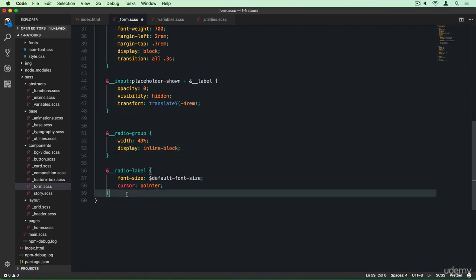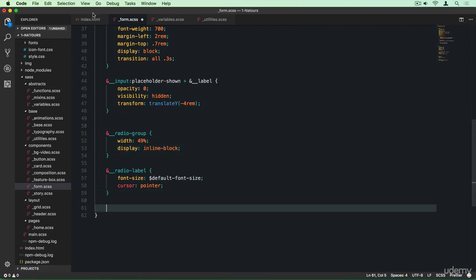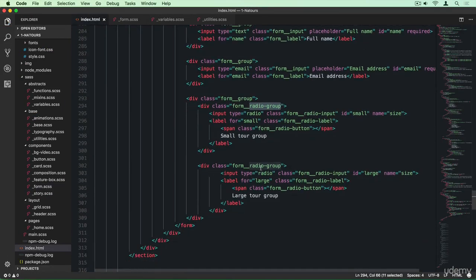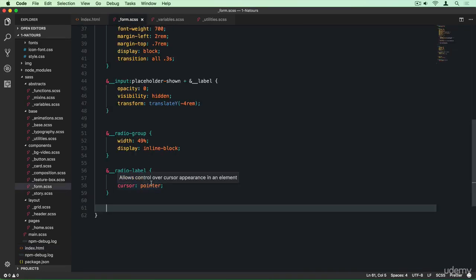All right, so we have the radio group, the radio label. Now we have the radio button itself. So this one here, as I was saying, we're going to hide it, but let's leave that for later. We'll just do that in the end. For now, let's style this radio button here. So our custom button, basically.